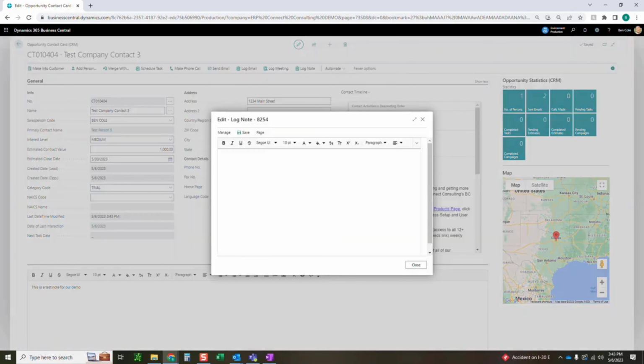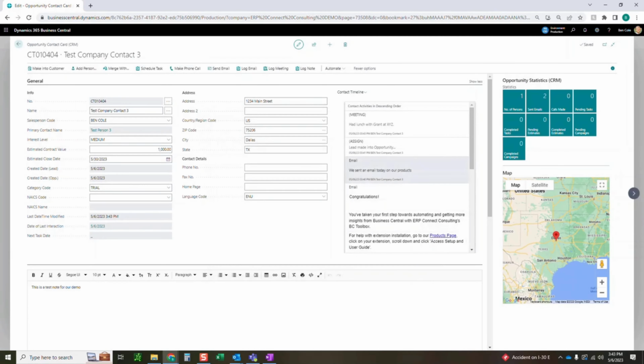Maybe you called them or you had an in-person meeting, had lunch with Grant at XYZ, whatever it might be, save it. Okay, boom. Booked a meeting. Again, that's just showing that activity logging. You can do emails, we can do calls, we can meet directly with them. Maybe we have lunch, maybe we go to their office, whatever that might be.